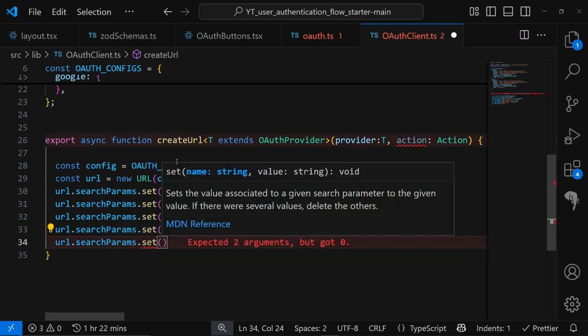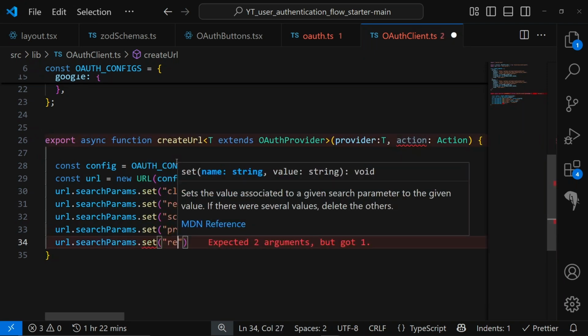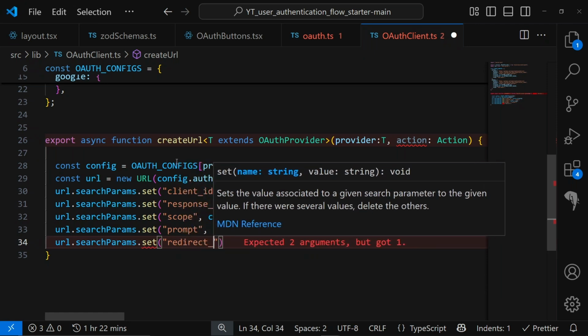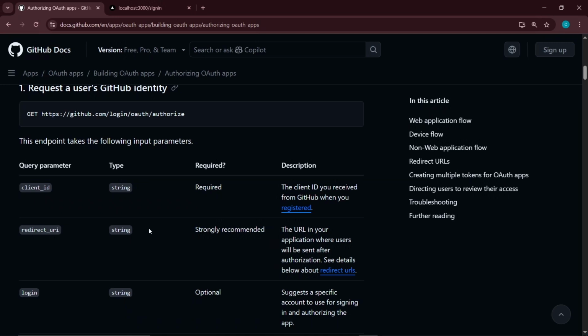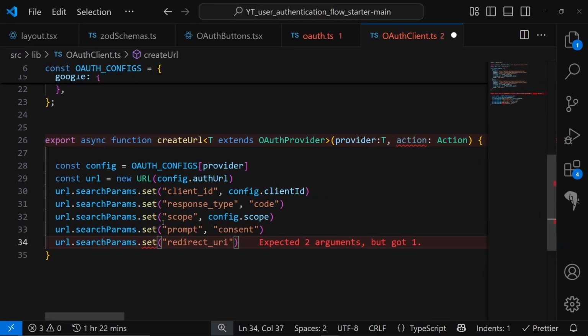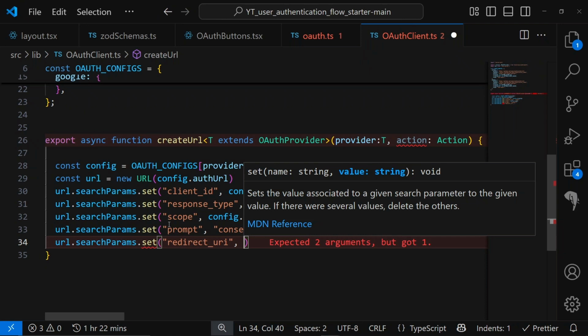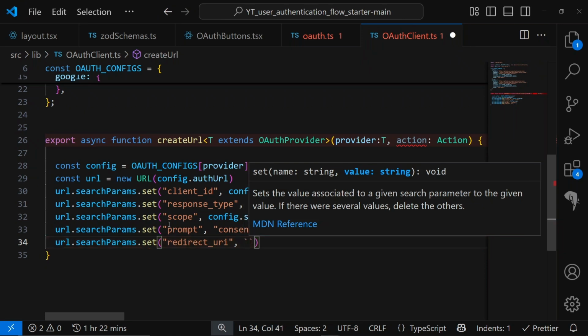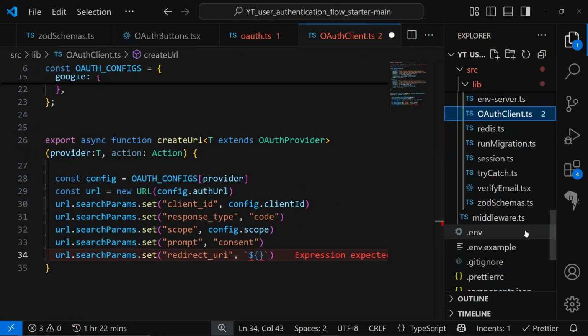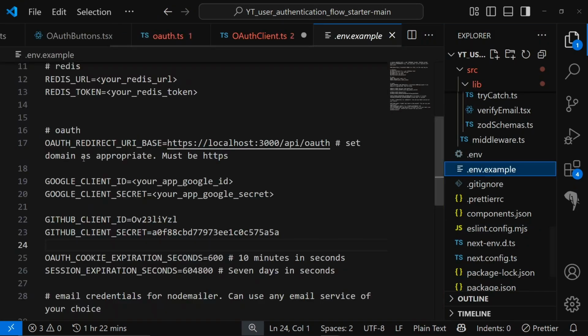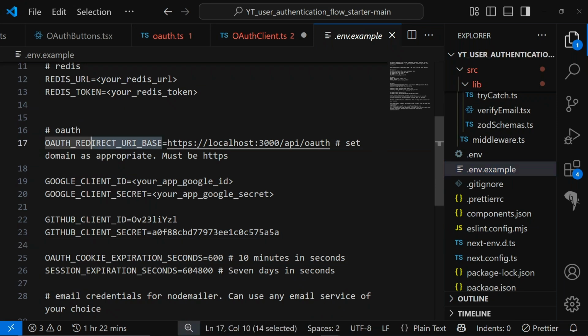Here we are going to provide a redirect URI. Ensure that you write URI, not URL. As you can see here, what we have is a URI. Here we are going to construct our redirect URI, using interpolation. This is going to start with our base URL. If you go to your env, you have this base. So we're going to start there.